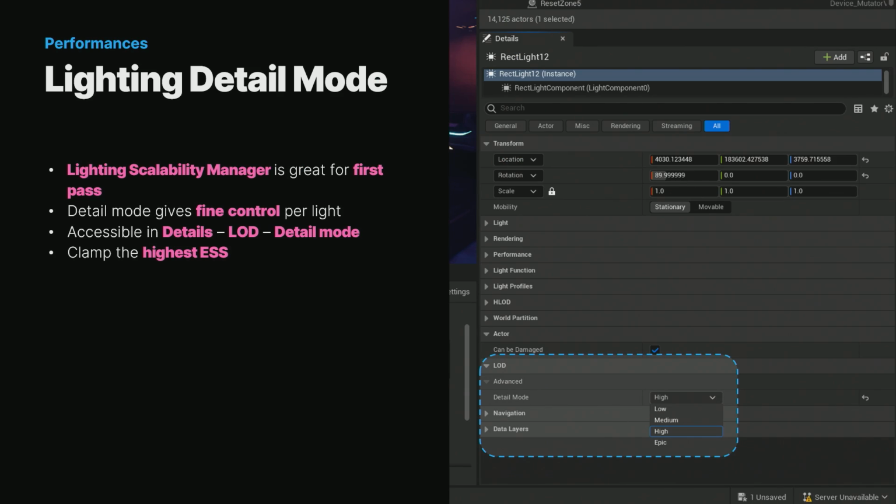While the Lighting Scalability Manager is great for your first stroke of your lighting, the Detail mode gives you fine control per light. And it is accessible in the Detail tab under LOD, Detail mode. In this example, setting the Detail mode to high will clamp this light to the high ESS, so it will not be rendered on the low and medium level.